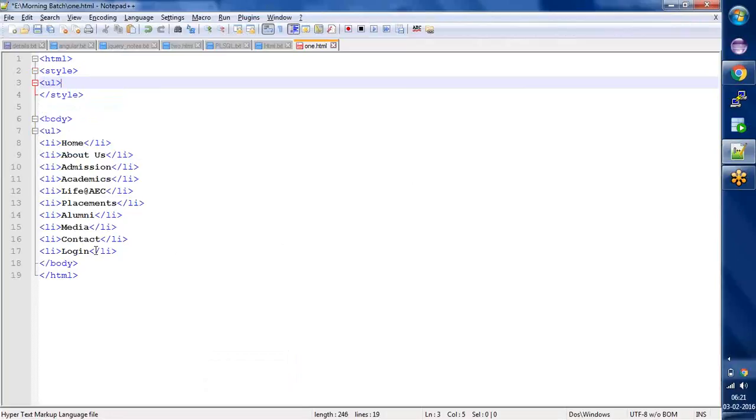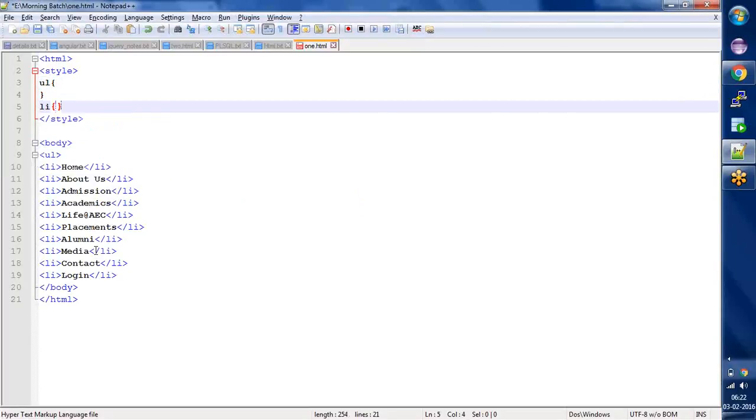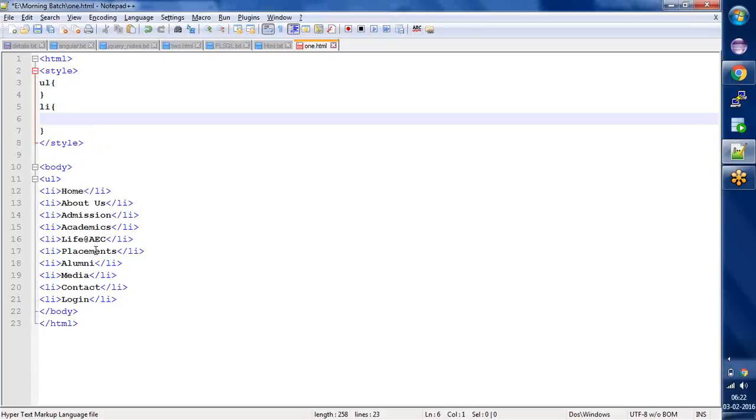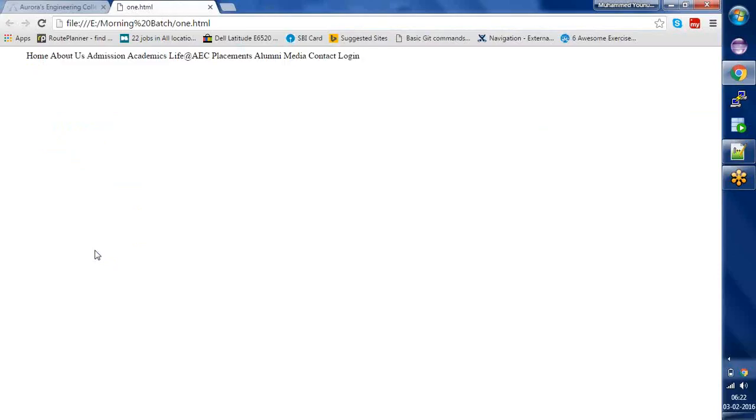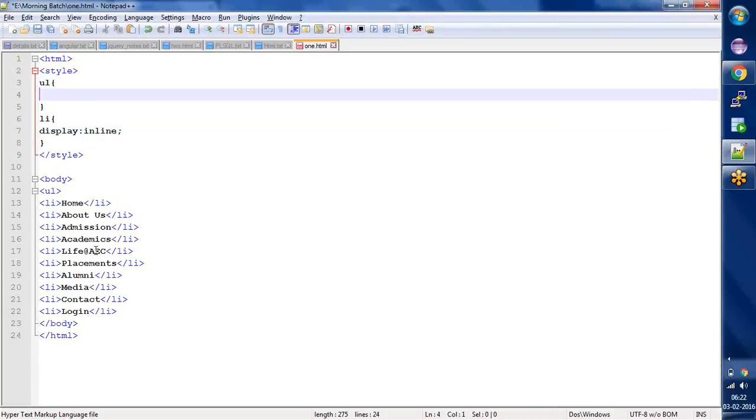So quickly, I don't have that code, so let me quickly move it. What else is needed in this one?